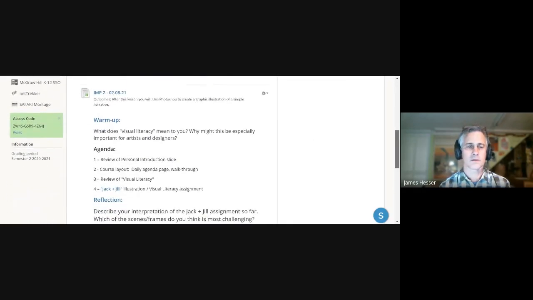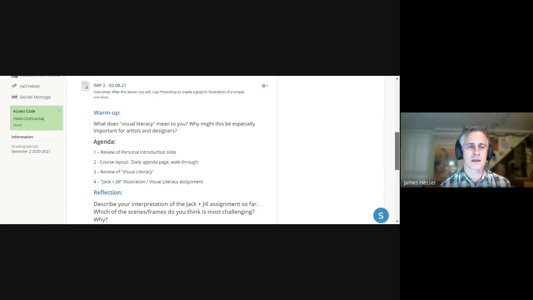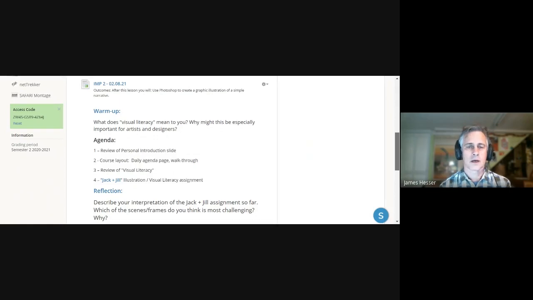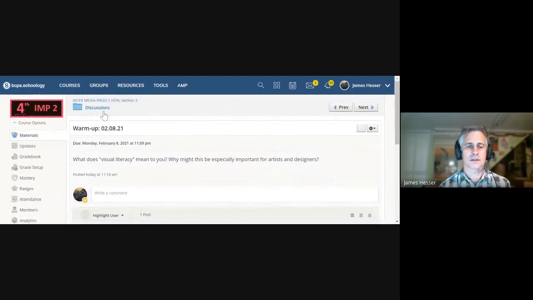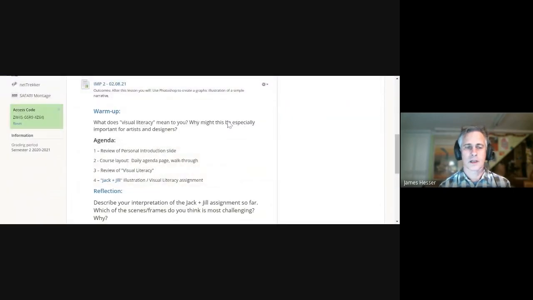And then basically the way it works is every day there is a page that I set up to sort of link everything together and start us off with a warm-up. And when they click into the warm-up, it actually takes you right to the discussion. You can see then there's a spot to reply here. And that's the way basically everything works for the class.